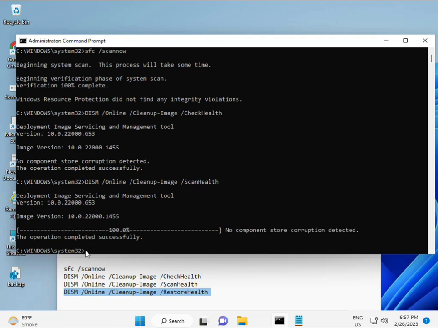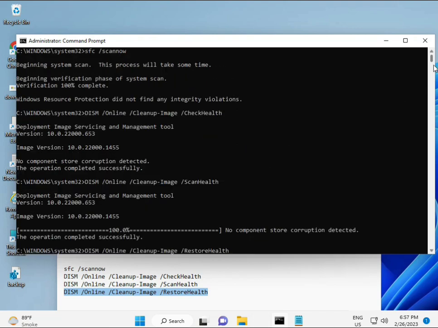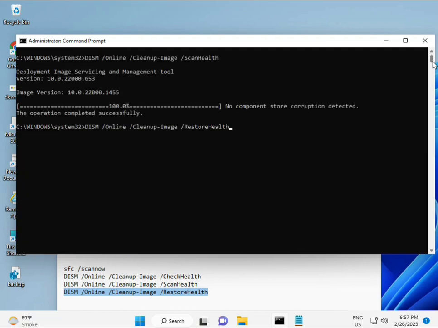Then guys, complete your process. The fourth command is also done. When your system restarts, check that your problem is 100% solved.